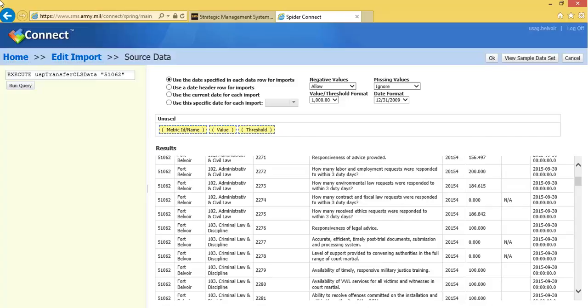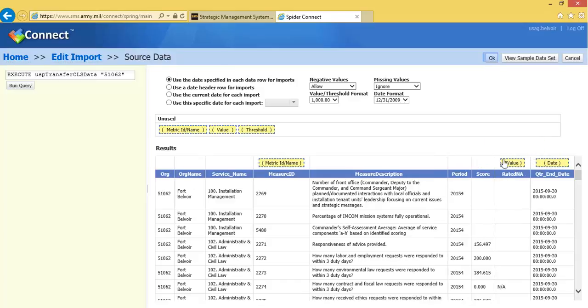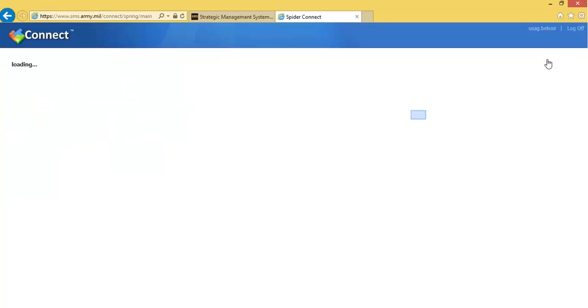If you do not run the NA import, then you will have zeros, and most likely a 0 will turn up as an underperformer. So you want to make sure that after you've run it the first time, you click on values, move it over to rated NA, click OK, you will click save. Once again, it will be unknown.